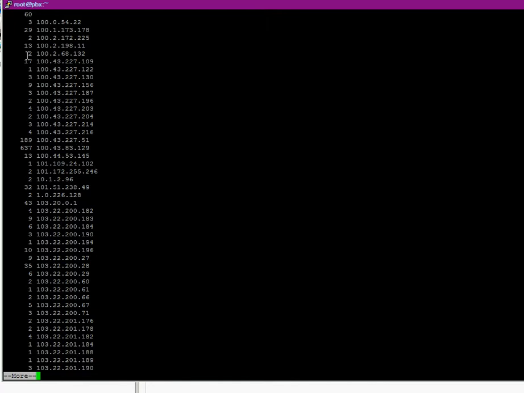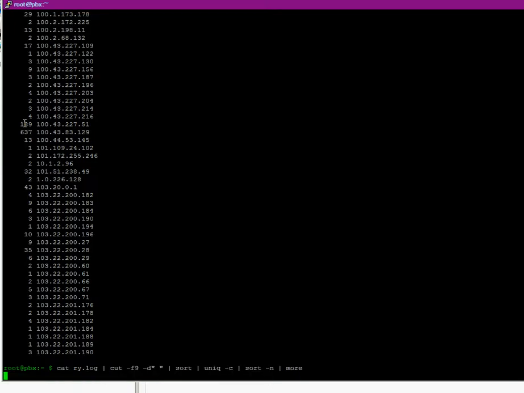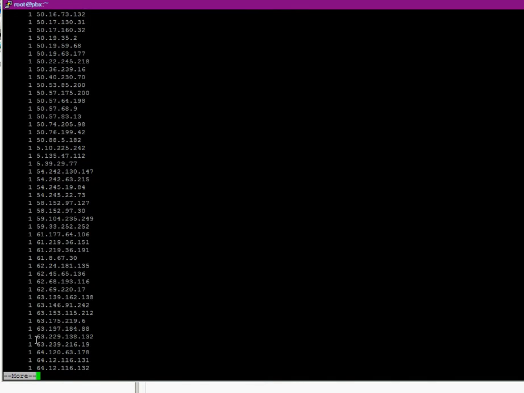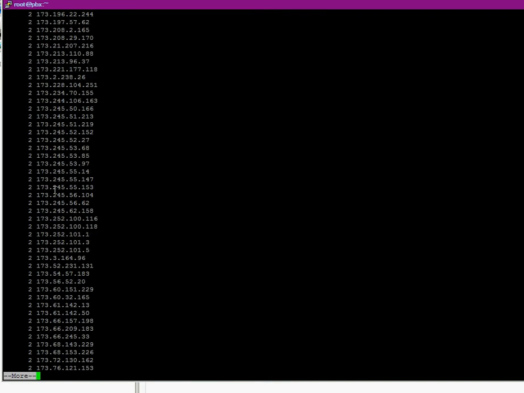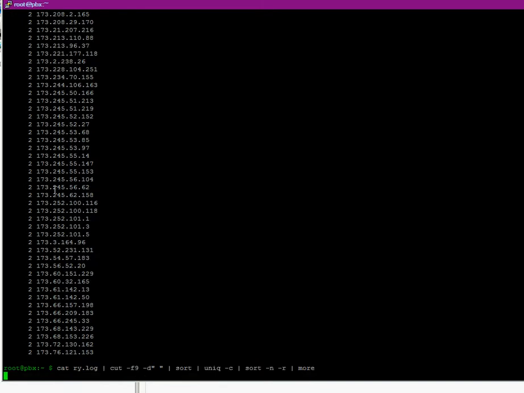Lastly, I think what I'll need to do is sort that field. So I'll run sort again with the dash n, which says that this is numeric, because otherwise it'll sort it as a string. Let's see how that turns out. It looks like it's doing it correctly. I'm going to have to scroll down quite a bit to get to the top of the list, so I'm going to turn that around and sort it in reverse. And then that should be my top list of the most egregious IPs.